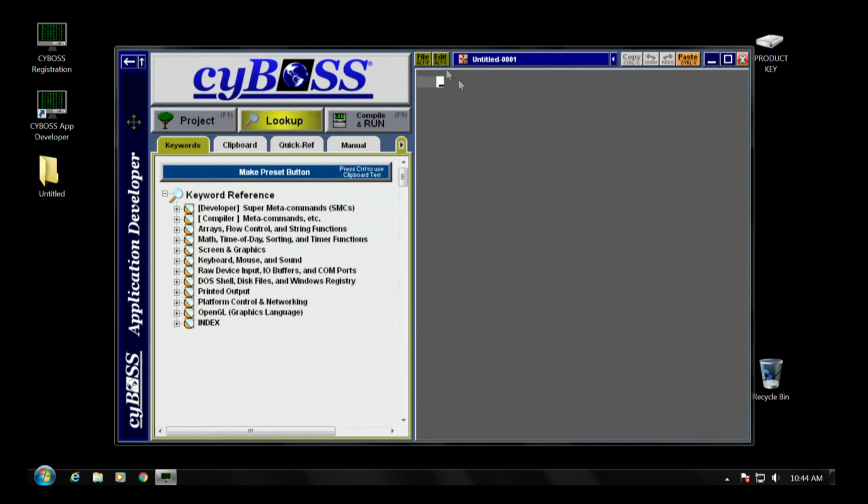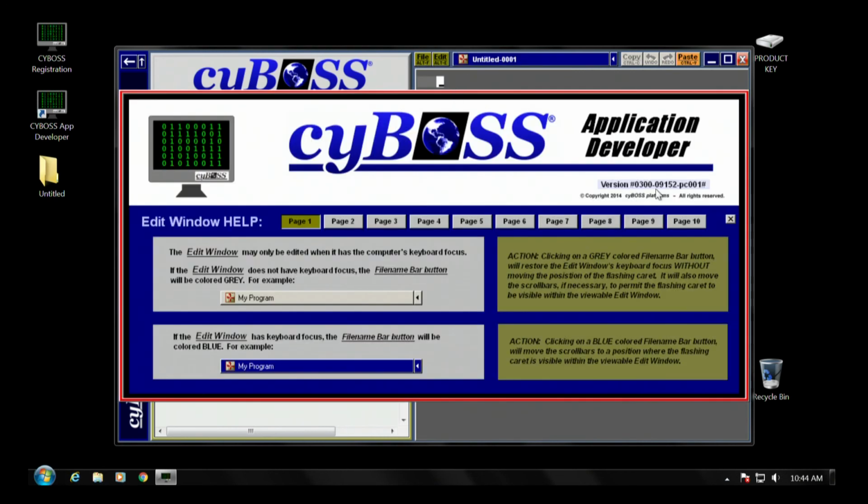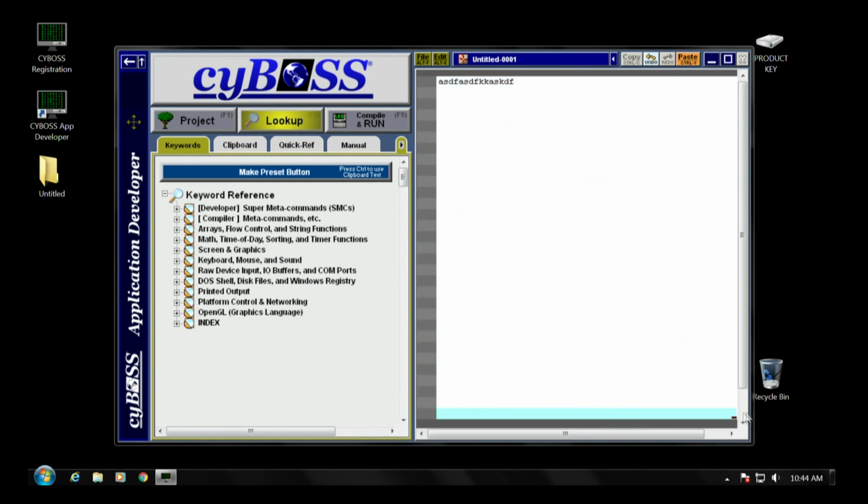Now, just to verify that we have the right version installed, you can come up and hit the edit button, and then look at the edit window, and it will show you the version right here. And you can start typing. You're in the developer. You can start typing in if you want more room. You can come over here and just left click the mouse to give myself some space.